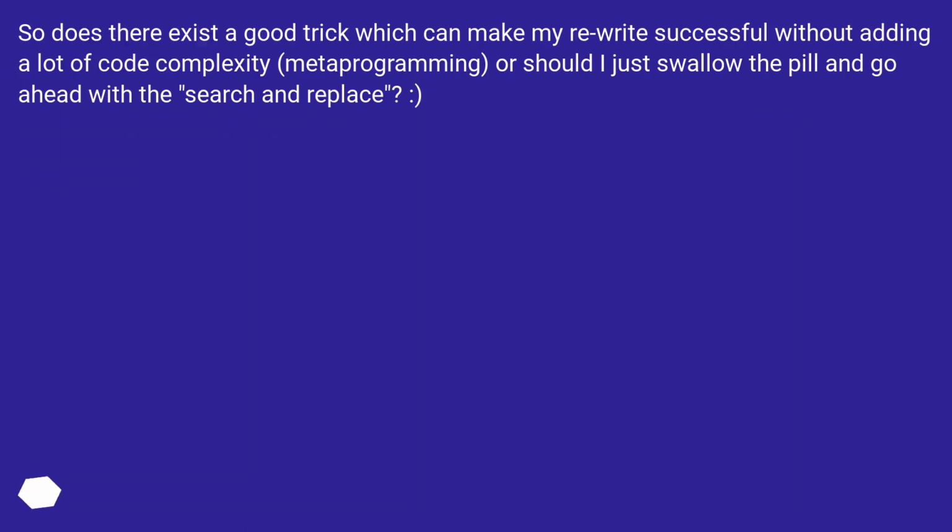So does there exist a good trick which can make my rewrite successful without adding a lot of code complexity or metaprogramming, or should I just swallow the pill and go ahead with a search and replace?